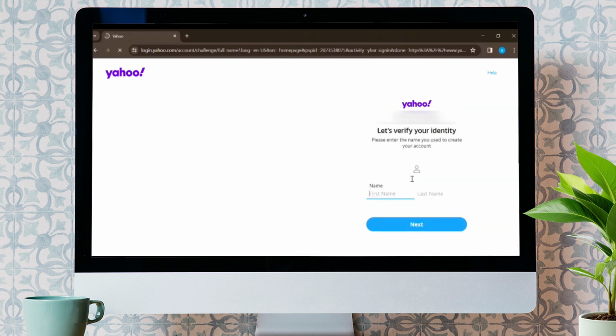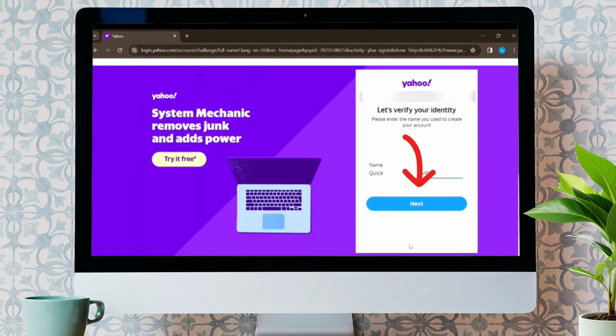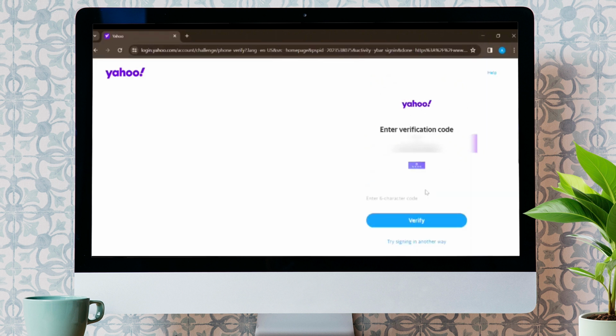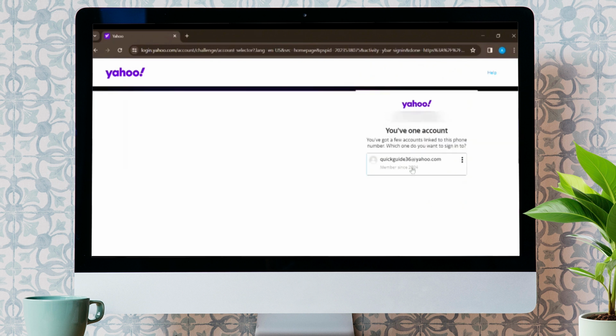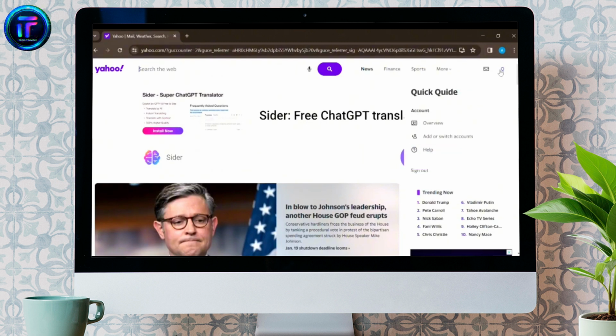Click on Next and verify your identity by entering the name you used to create your account. Again, click on Next and the application will send the code to the mobile number that you entered. Write the code you get and click on Verify. Click on your account, and that's it. This is how easily you can retrieve your Yahoo email account on your device.